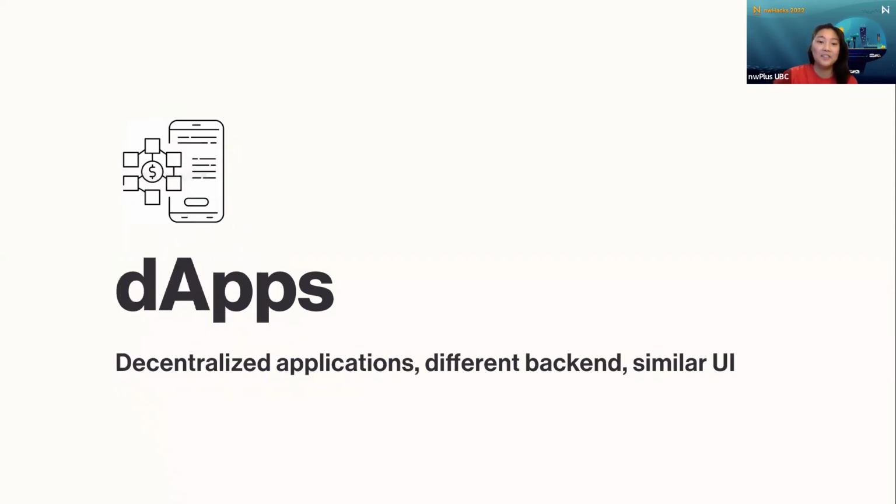All right, so dApps. The main thing that we're going to be talking about today is dApps. I really don't know what they're called. I think they're called dApps. But the main difference between the apps that we use today and dApps is the backend, because they run on a blockchain like Ethereum. The backend is different than an app that we might use now, but the UI is essentially the same.